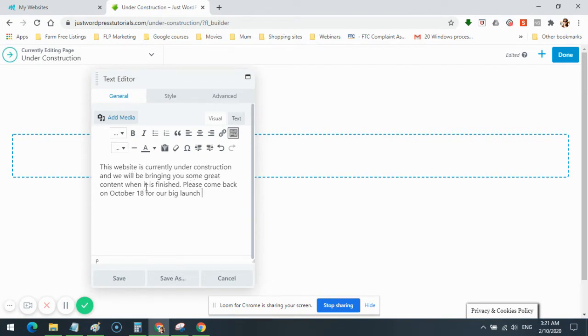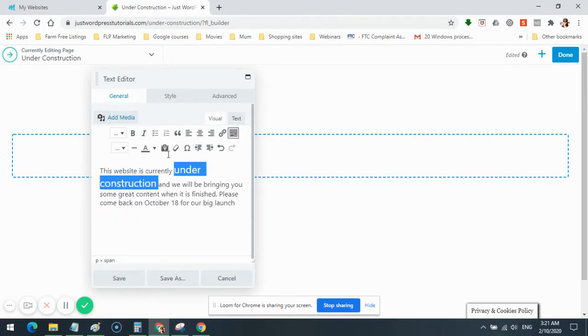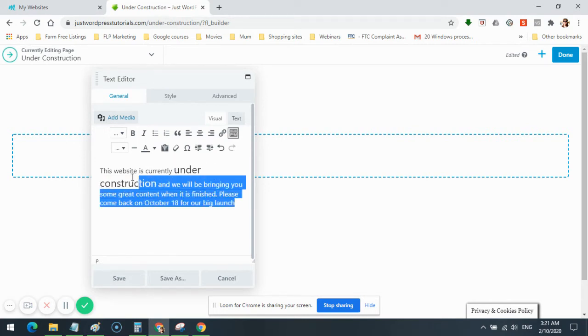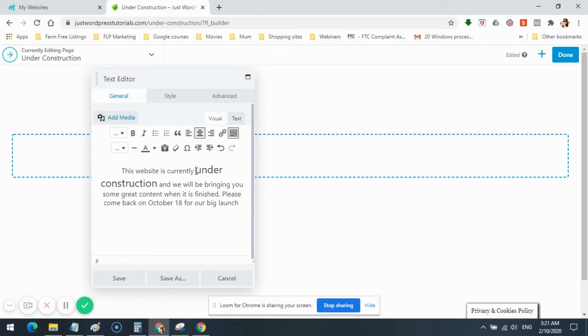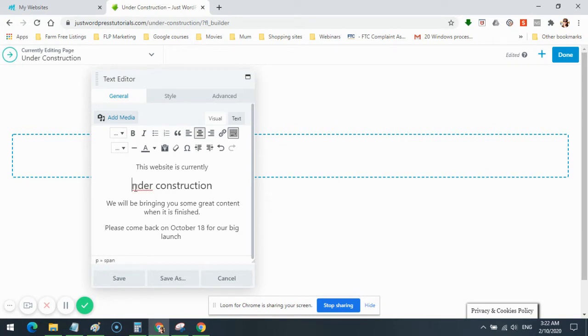There we go. So I'm going to separate some of this. I'm going to make some of it bigger, so I'm going to highlight this here and make it bigger. And I'm going to center all of this. I'm going to get rid of the end and pop that down there. I'm going to give that a capital C. So you see how I'm just using the options that I've got in here, right?